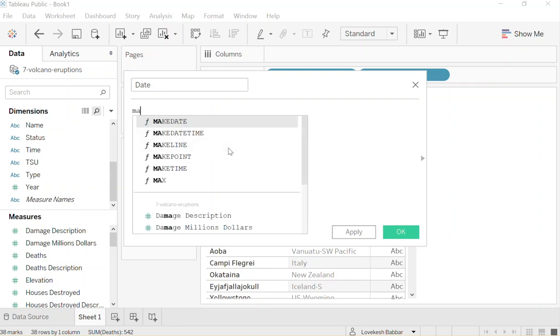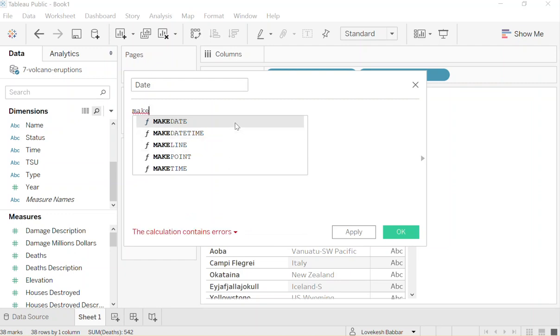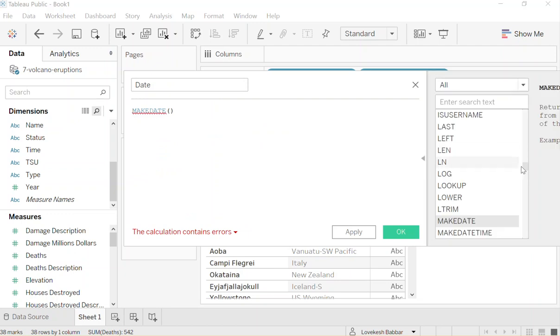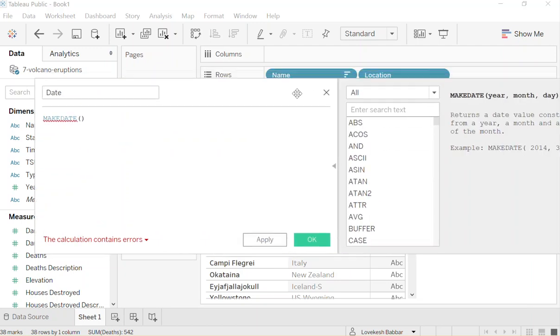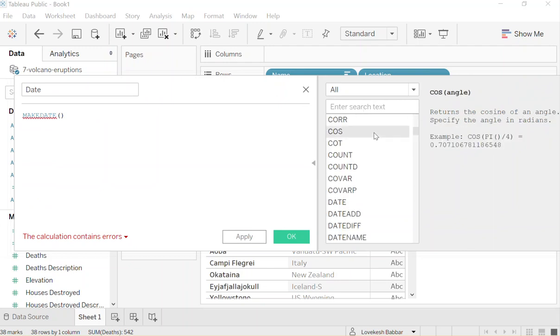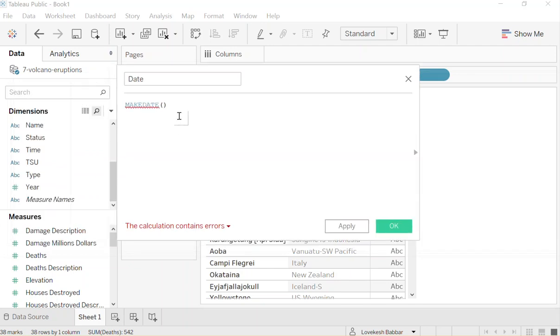Okay, let's see if Tableau can make a date for us. Oh, looks like Tableau has a function called MAKEDATE. By the way, if you want to see more functions, they're all right here. You can understand all about these functions and how to use them by just scrolling up and down and clicking on one. More on that later. Let's come back to MAKEDATE. It asks me three questions: tell me the year, tell me the month, tell me the day, and I'll make a date.